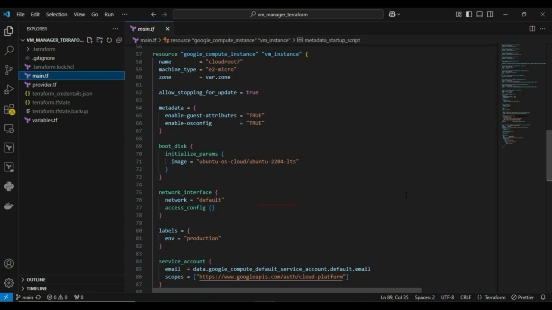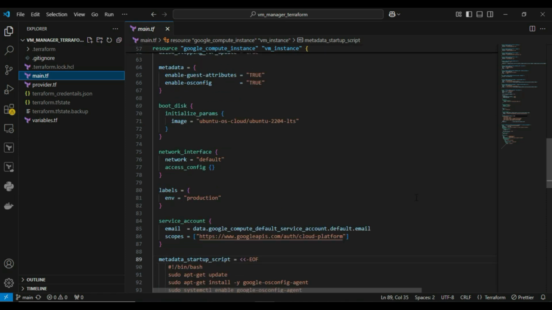The next one is the network interface. This VM will be created with the default network, and with access_config, which means I'm assigning an external IP address. The next one is labeling. The labeling is mainly used for organization and filtering purposes.